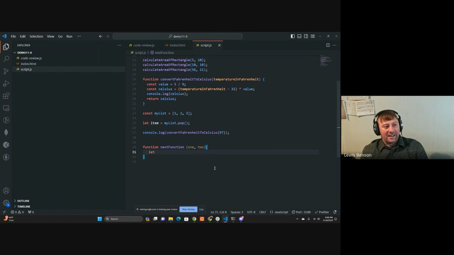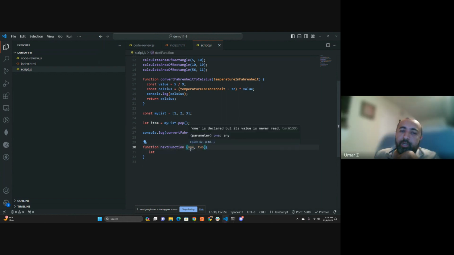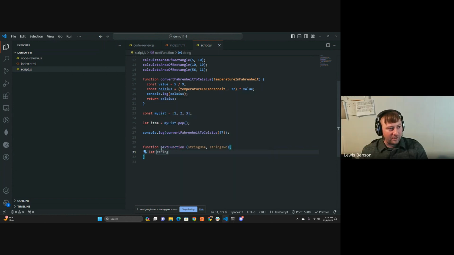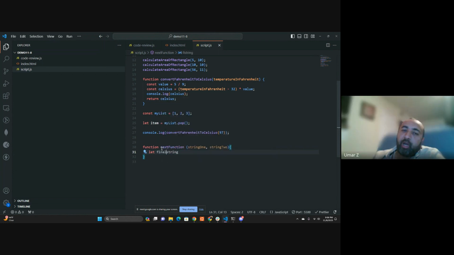So I just want to concatenate these two. It's going to take in 2 strings, 1 and 2 is a string. So we can name it let our string, or the string, or we could do like final string maybe. Final string, yes. Let final string is equal to.